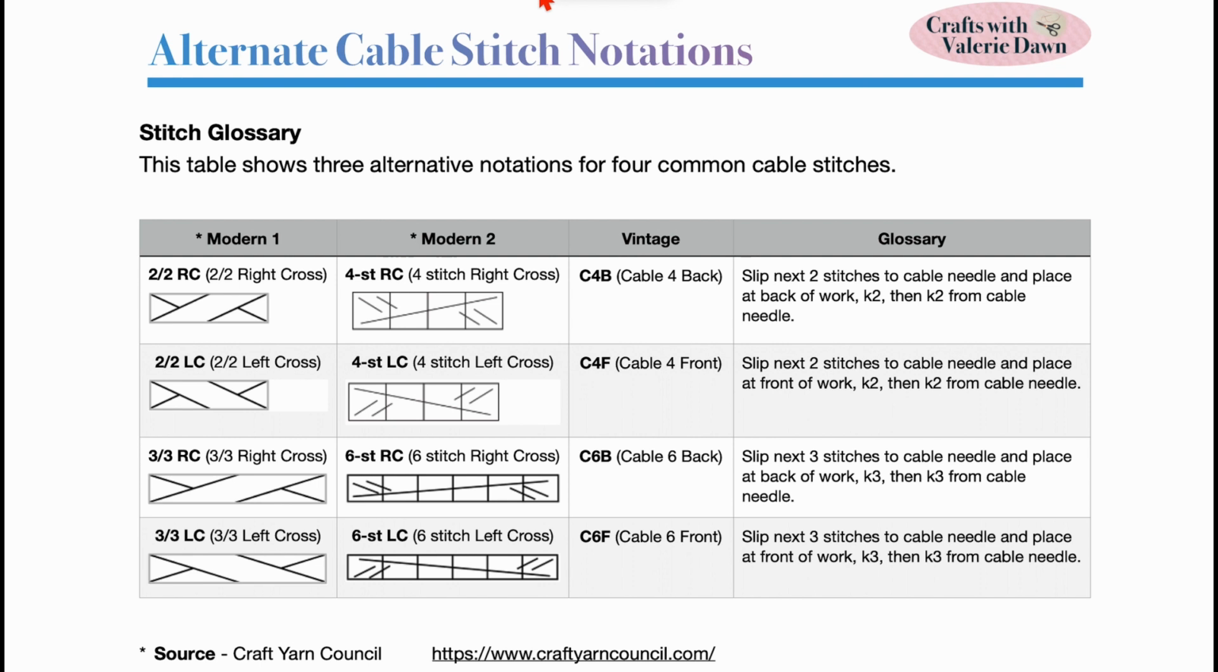As promised, this is a sample of 3 different cable notations that you will find in patterns. It's not limited to these 3. You will find more. The one I've been using is the first column here, and I have 4 stitches I'm showing you. There is an organization called the Craft Yarn Council, and I've left their website link here, and it'll be in the description below as well. I have seen many vintage cable knitting patterns that use this notation though. You'll see C4B, which means cable 4 back. That is identical to the 2-2 right cross, or alternatively called the 4-stitch right cross. Vintage patterns typically will not show a graph. It's written instructions only. When you compare the description of how to do the stitch, they'll all be the same.